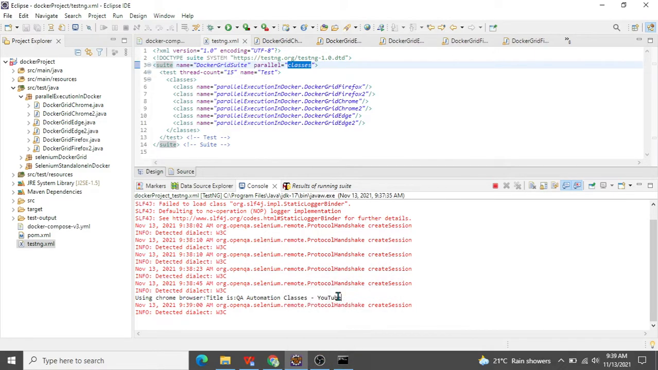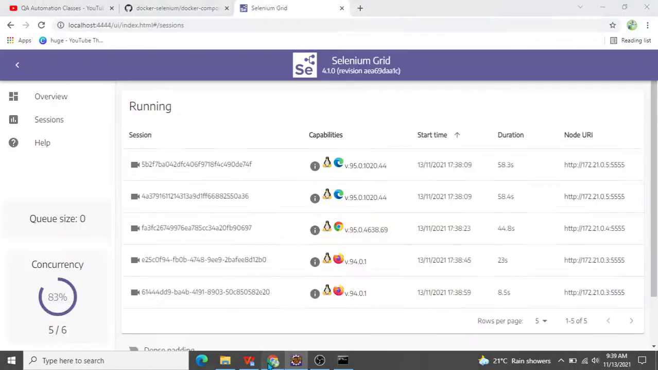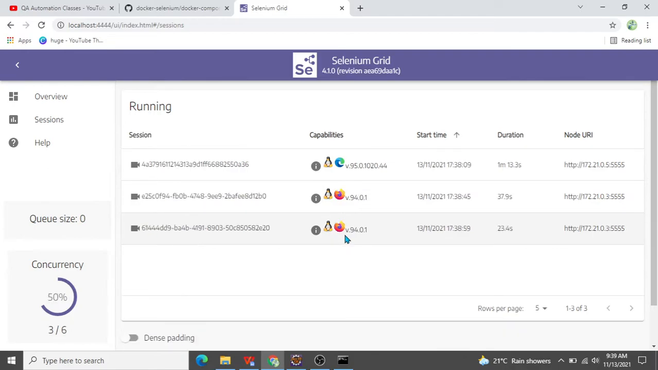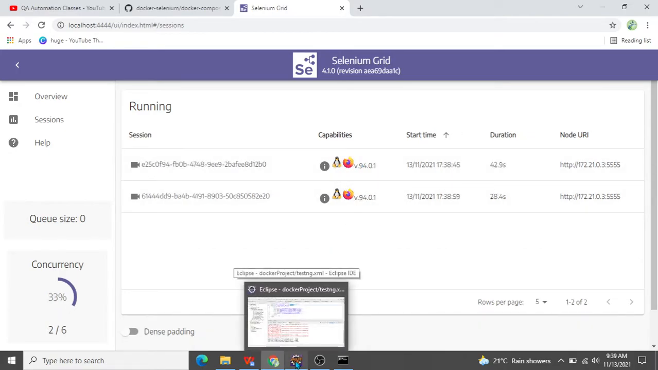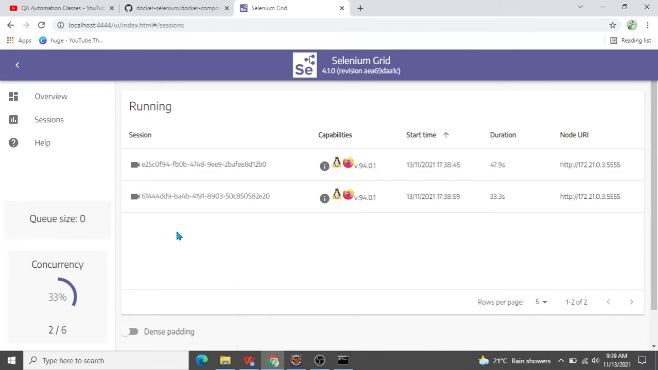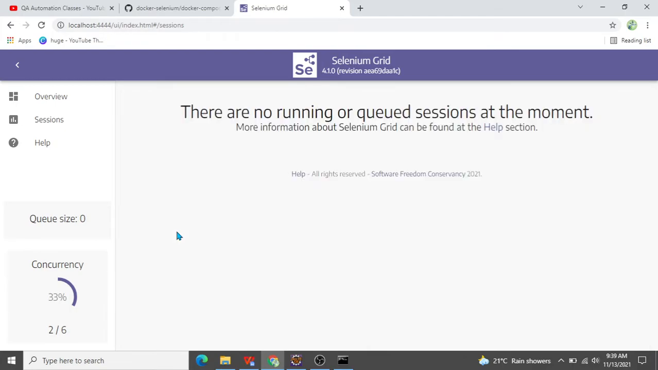I'll not stop the recording. Let it run. Let's see. So now if you can see, two Firefox are running in parallel, two Edge are running in parallel, and one more Chrome is left. Chrome completed execution, one Edge completed execution, but both of the Firefox are still running, right? Okay, let's wait for some more time. Nowadays Firefox is a bit slow compared to Edge and Chrome.